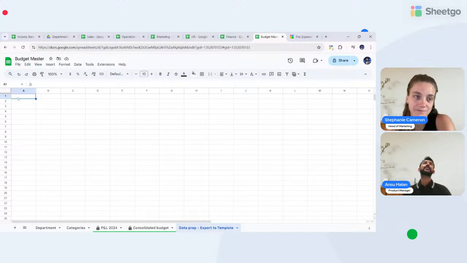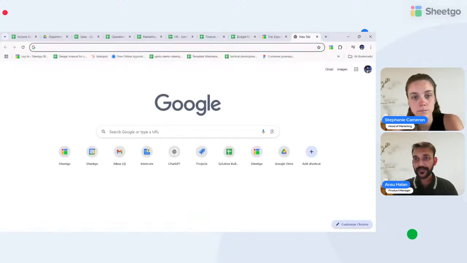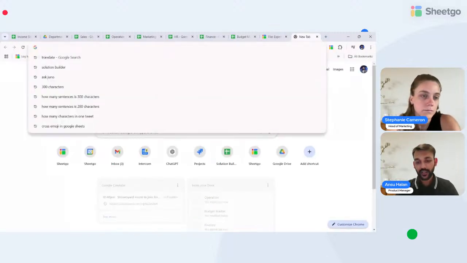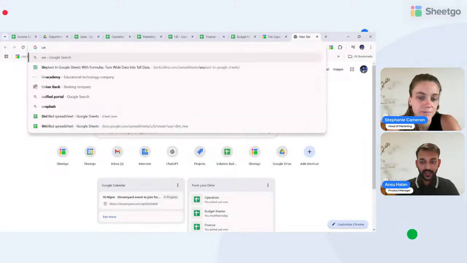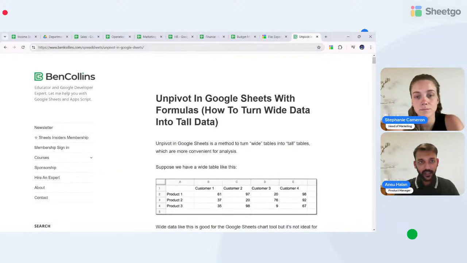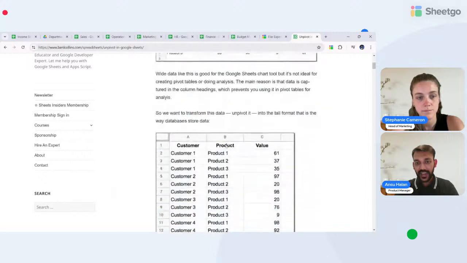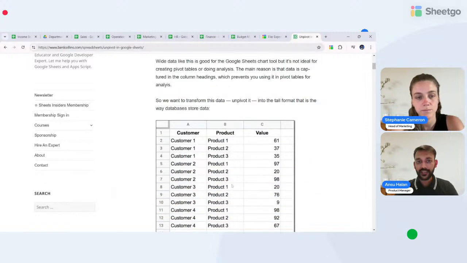And here I'm going to use a brilliant article by Ben Collins. He calls it Unpivot, transforming your horizontal data into vertical ones. So this is like an unpivot in Google Sheets, how to turn wide data into tall data. We have our data organized in this format, and we want it to look somewhat like this.